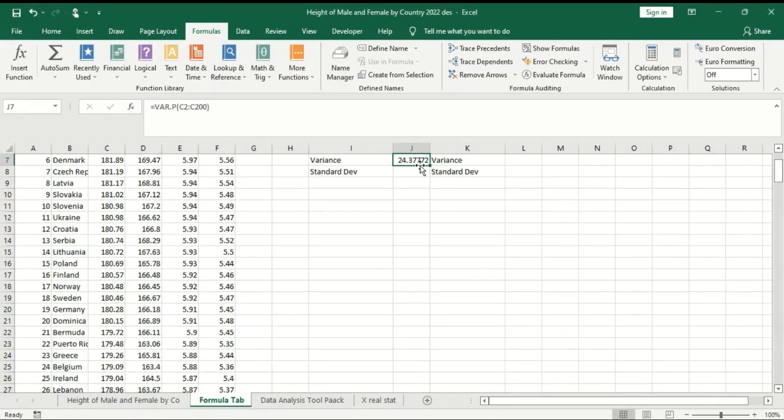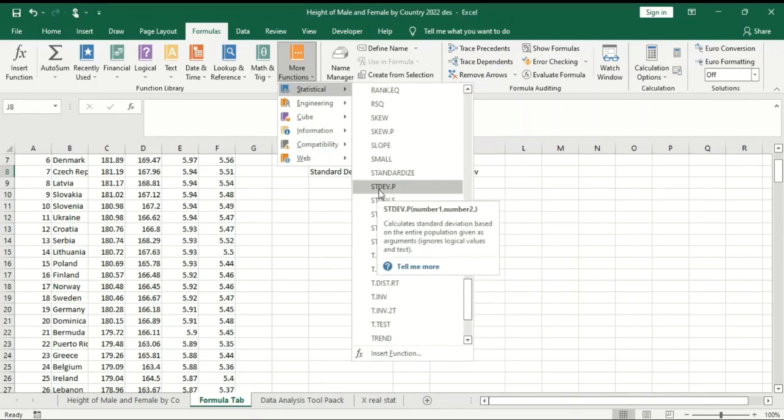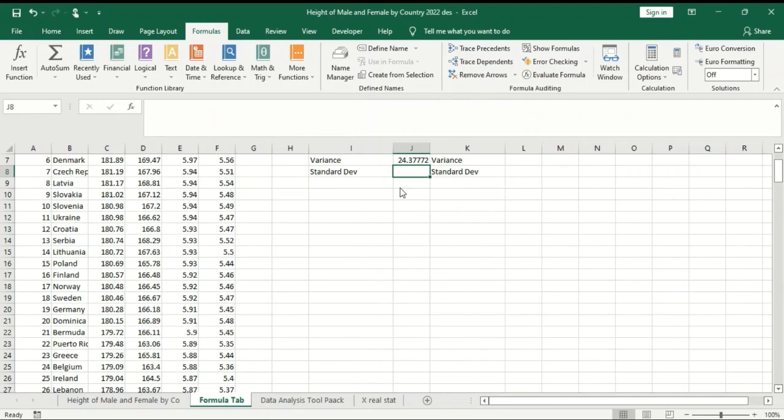And then I'm also going to do the same thing for the standard deviation. Statistical, and then standard deviation. You can guess it's going to be somewhere around S. So look at it here. Calculates the standard deviation based on the entire population. So we want this.